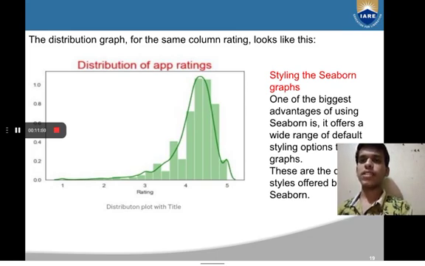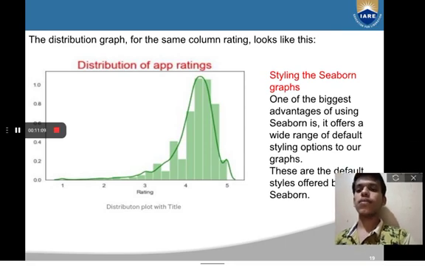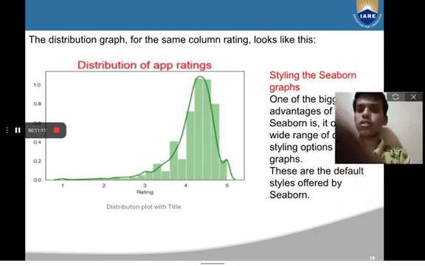Now, styling the Seaborn graph. One of the biggest advantages of using Seaborn is that it offers a wide range of default styling options for your graph. These are the default styles offered by Seaborn.